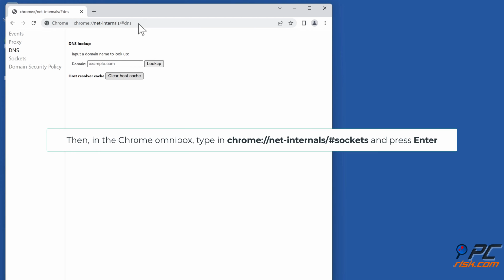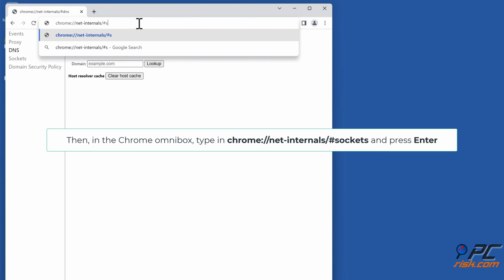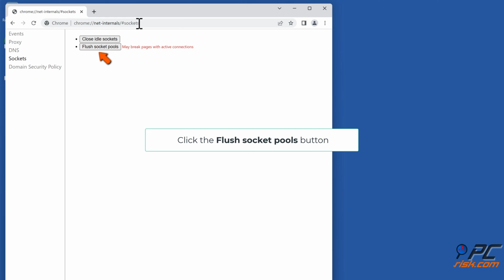Then, in the Chrome Omnibox, type in chrome://net-internals/#sockets and press Enter. Click the Flush Socket Pools button.